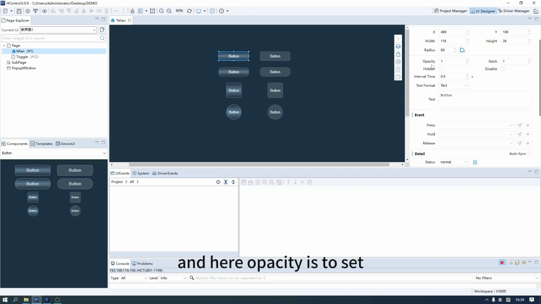And here opacity is to set the transparency. Stack is to set the tier of the button. Here we can hide the button or disable the button. The interval time is to set the time you hold the button.